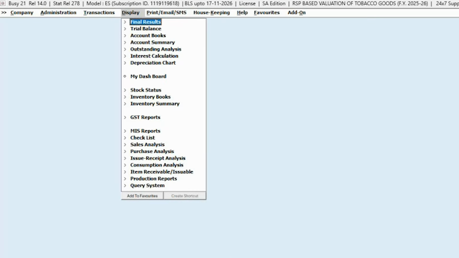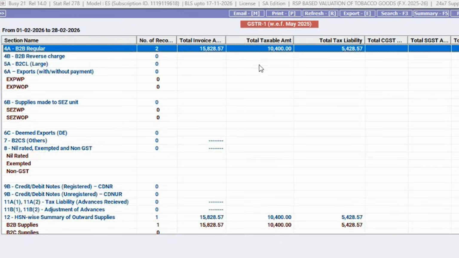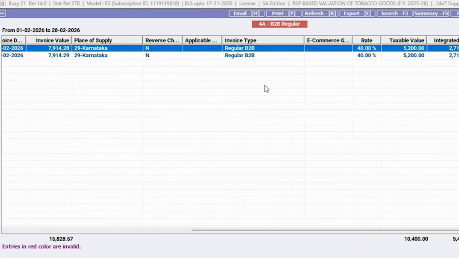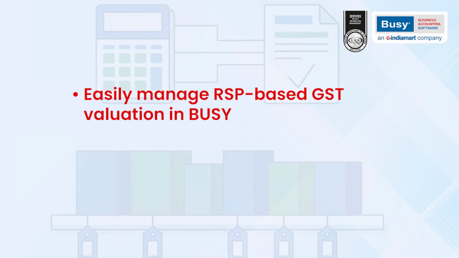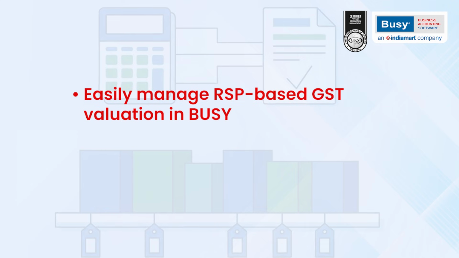Finally, go to Display, GST Reports, GSTR1. You will clearly see that the taxable amount is as per the invoice, while GST is calculated based on MRP, fully compliant with the law. This is how you can easily manage RSP-based GST valuation in Busy.